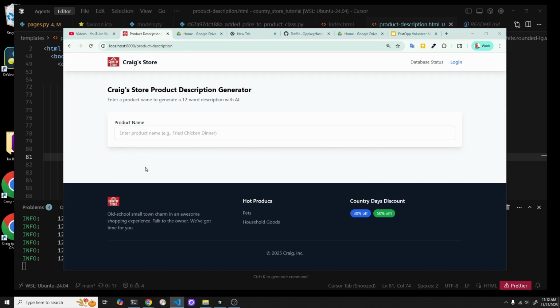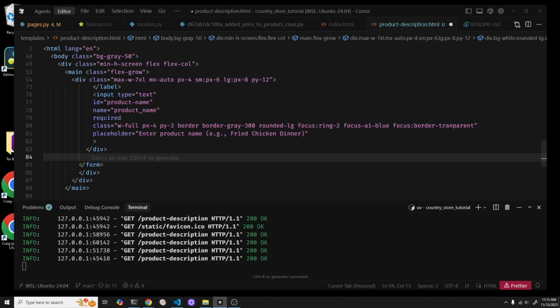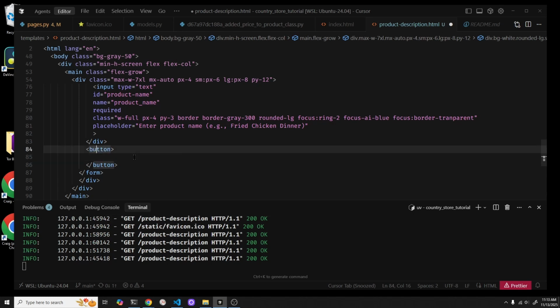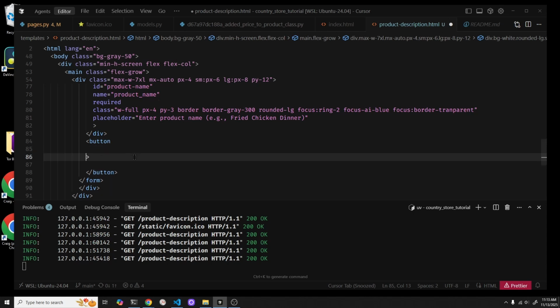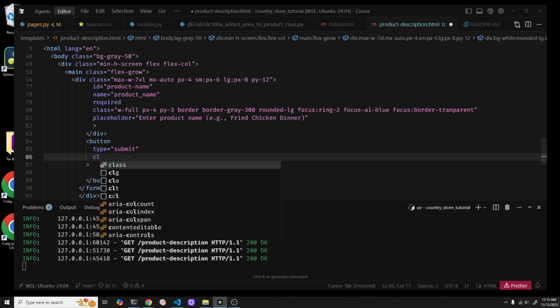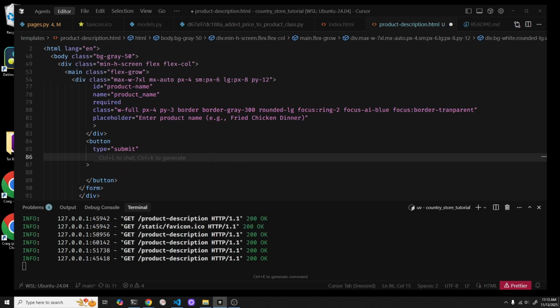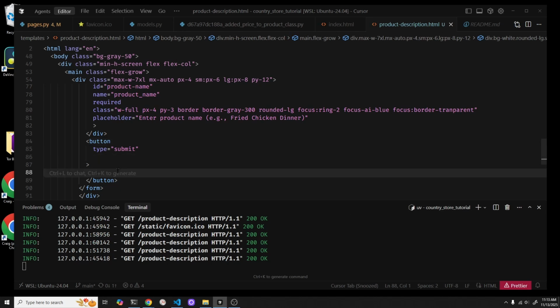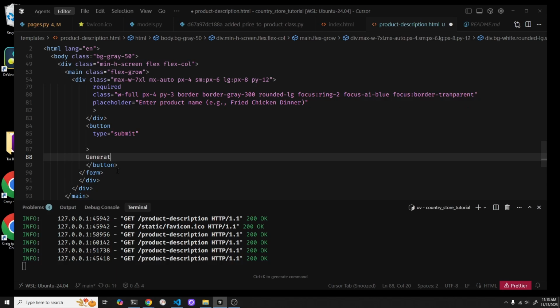Okay, so we're going to put a little button here now. We're outside of that div right there, right? We're right above the form. We're going to put a button, and the button type will be submit, and we'll add a bunch of styling to this button. But maybe let's just set it up first. Generate description.